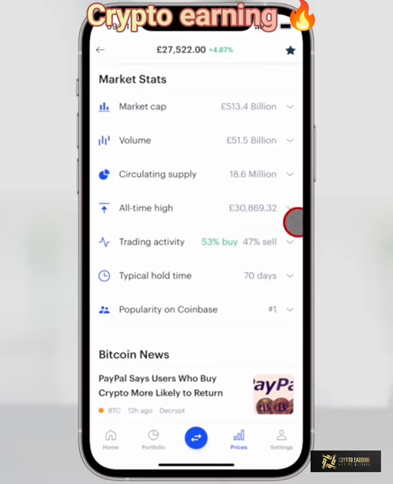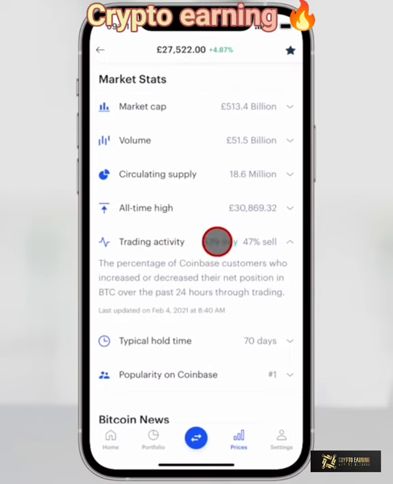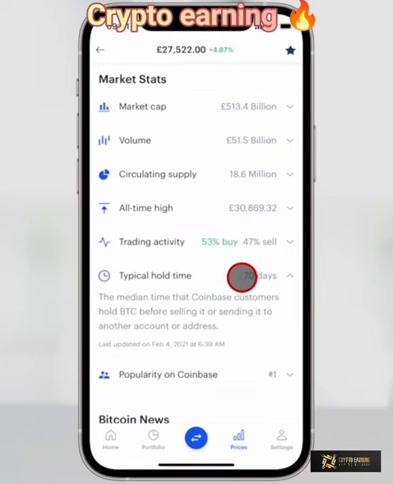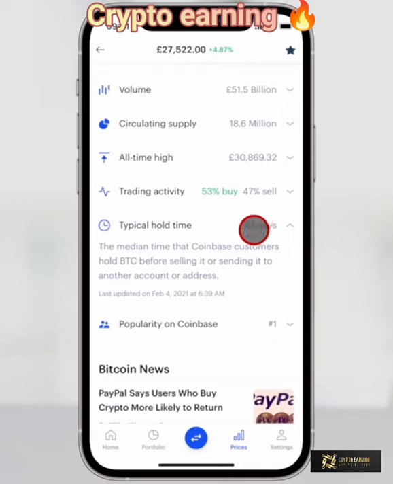Trading activity is great to have a look at. This is recent activity, and it just gives you a percentage of buyers versus sellers. So what we can see here is that recently more buyers are in Bitcoin than sellers, only just. So it just gives you a small overview of that trading. Typical hold time is something that you don't often see in other apps as well. So how long people actually hold the cryptocurrency before possibly selling out or sending it to another address.